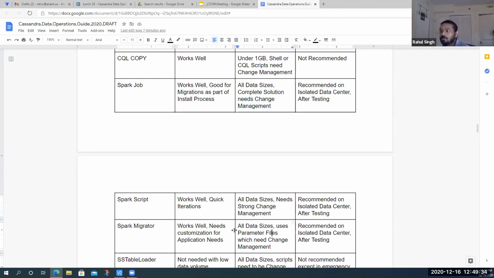Spark Migrator, it's a compiled jar. You don't need to compile it or do anything with it. All you need to do is to manage the parameter files. We'll take a look at what the parameter file looks like.